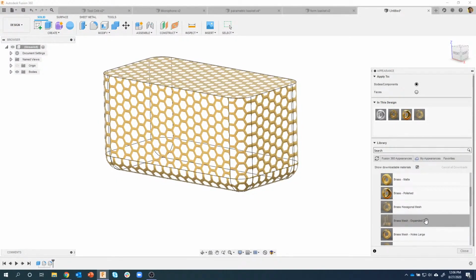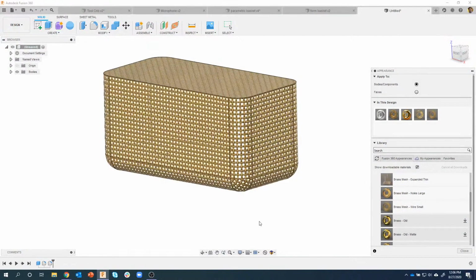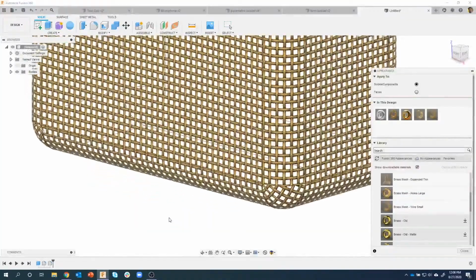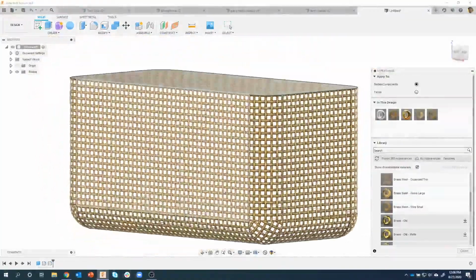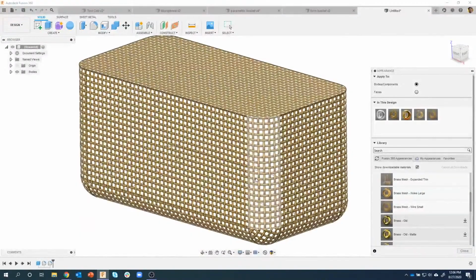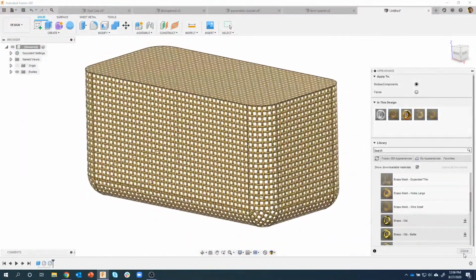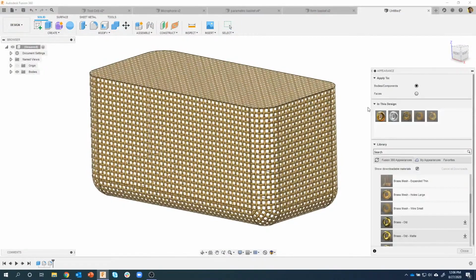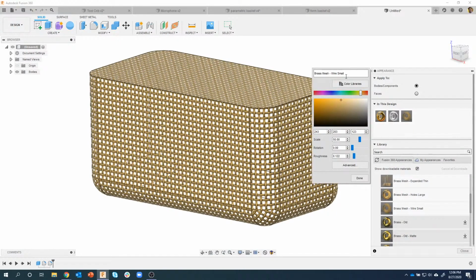In fact, I'm going to go to this wire small, and I'm going to drag that on there, and you'll notice that we get this little wire type mesh. Okay, now obviously it's a little too small, so I'm going to go back into my appearance here. And I'm just going to get rid of the ones that I don't need. So I don't need that guy. So I'm going to edit this mesh.